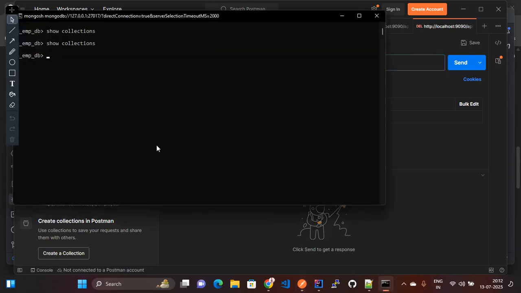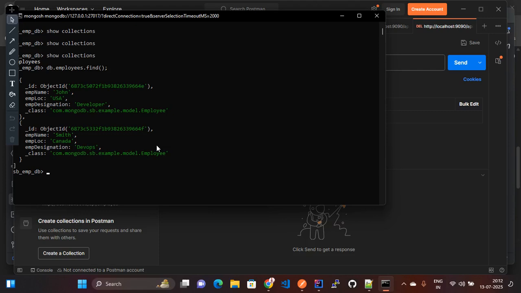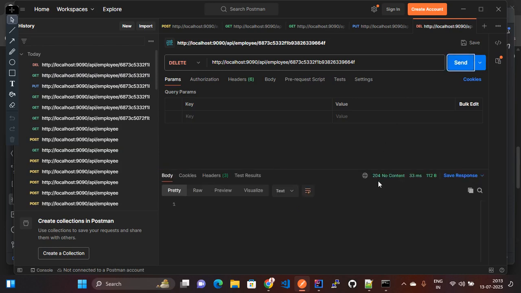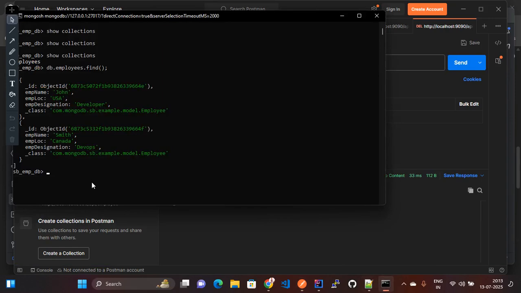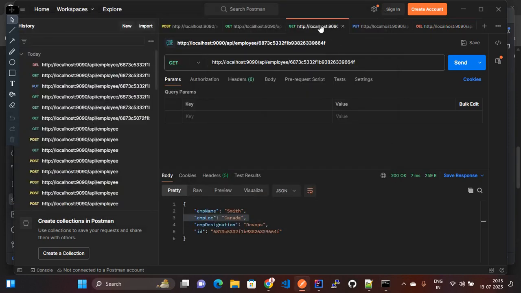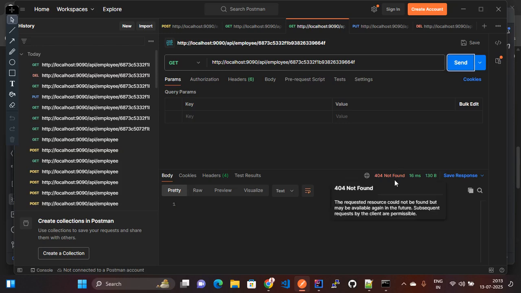So I'm going to our DB. Here you will see the employee collection is there. So db.employees.find. You will see both records appear right now, Smith and John. Now we are going to delete the Smith data. I'm clicking the API. Now it is deleted. I'm also going to show you that the data will not appear in the DB. You will see only John's data appear. If you try to retrieve Smith's data as well, it will give a not found response.